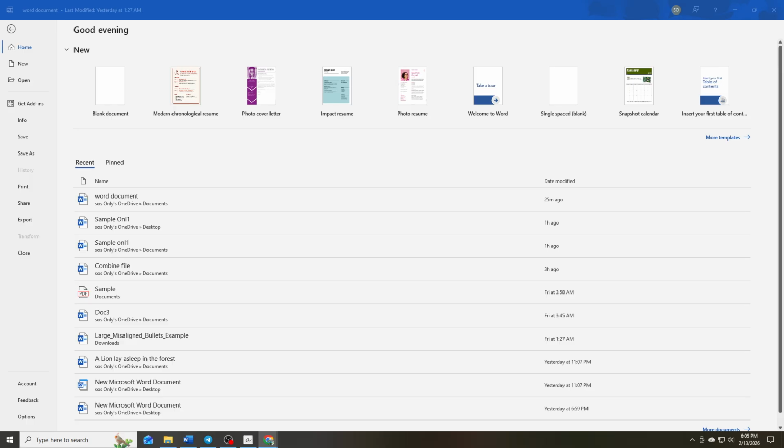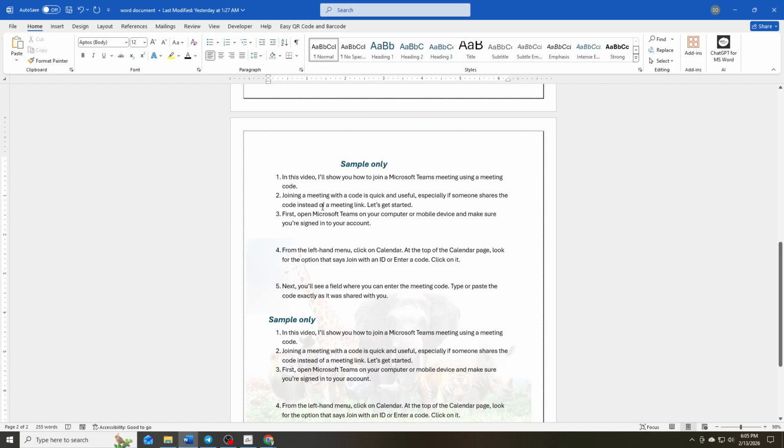efficient. To begin, open your Microsoft Word document and select the text you want to strike through. This can be a word, a sentence, or even an entire paragraph. Once your text is highlighted, you can use the shortcut to apply the strike-through formatting instantly.